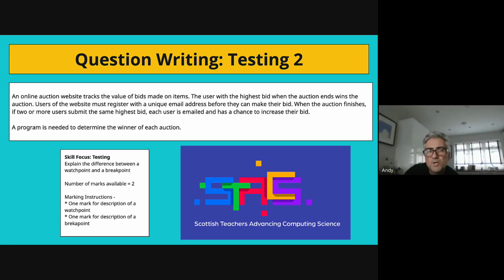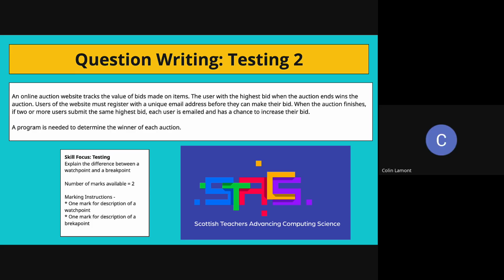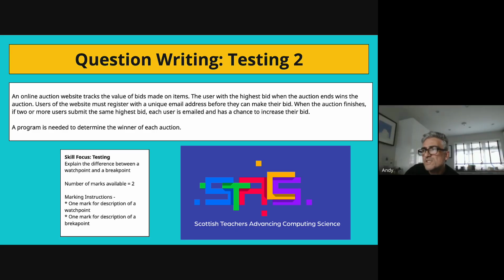I think if you're asking about two things in a comparison, then it'd be logical. It'd be 2 marks, one for a description of a breakpoint and one to describe a watch point. Okay, I'd agree on the 2 marks, but go back to your question. Do you actually ask for a description? The question asks for an explanation, so does that mean we'd need to change the wording of the question?